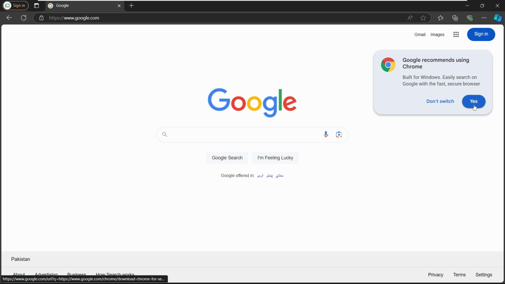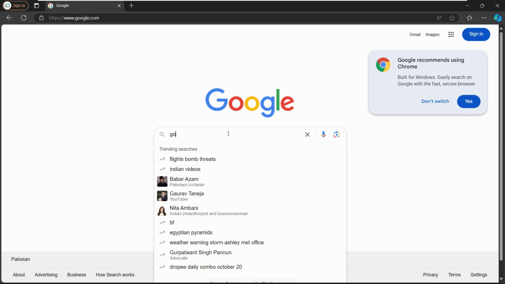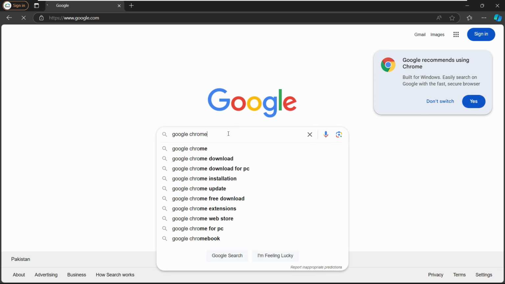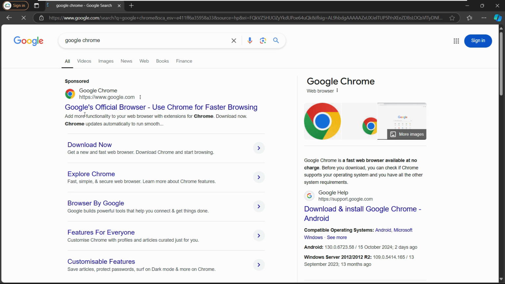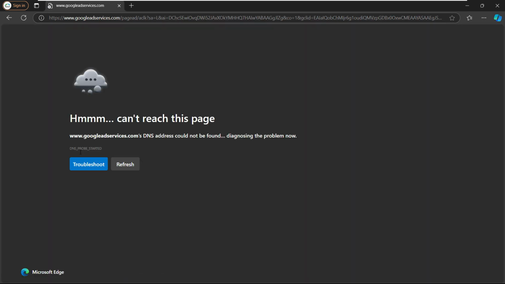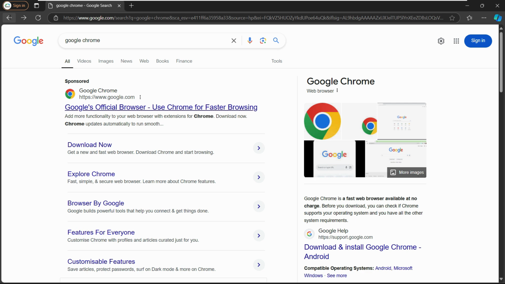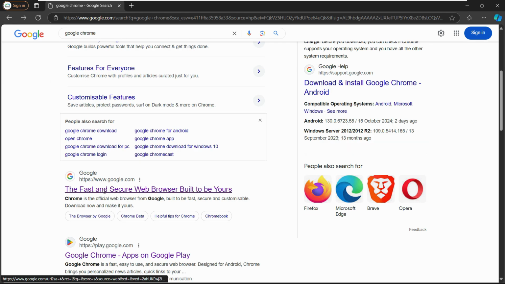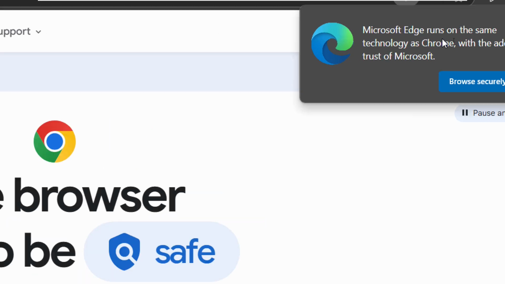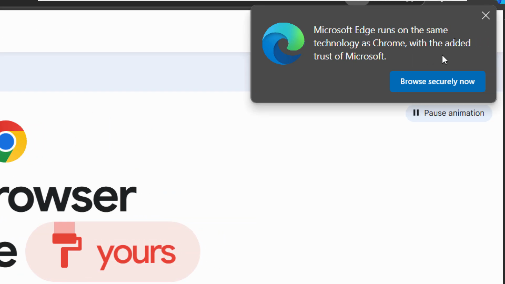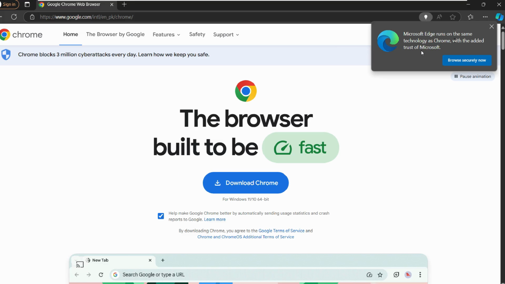You can either click yes from here, or you can just simply write Google Chrome here. And it will take you to this official website where you can click here. So if this official website shows you this error, DNS probe finished NX domain, you can check for this one, which is fast and secure web browser built in yours. Just click on that on directly google.com.